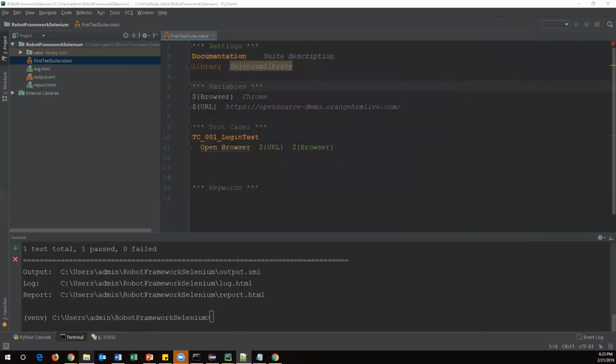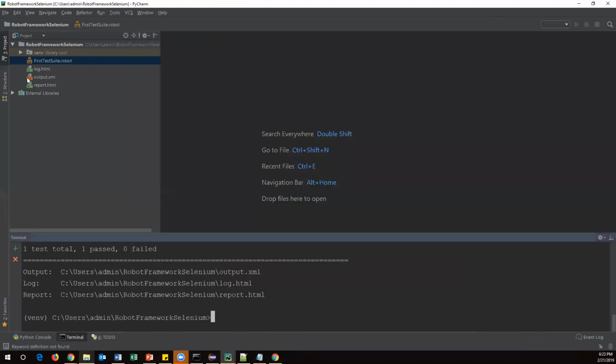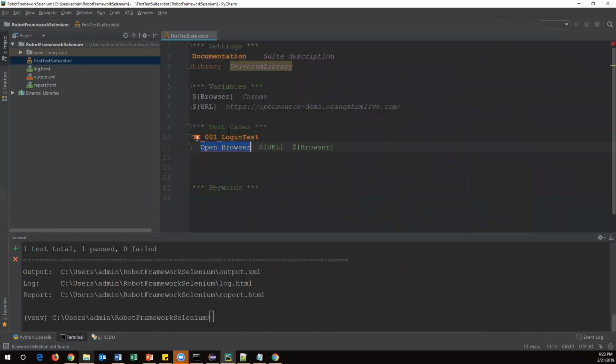Now we'll see one more test case. On the same test case, I'll just copy and enhance this code, and we'll see a few more options. Here we use only one keyword, Open Browser, but I want to enter some username and some password. How can we do that? Selenium library provides a number of keywords, and by using those keywords we can achieve those actions. I will enhance this code in the same test suite.